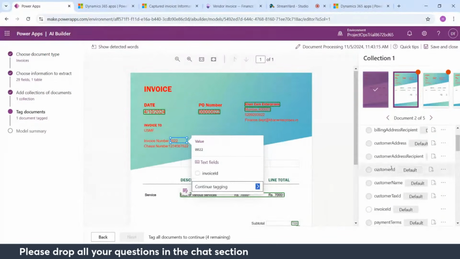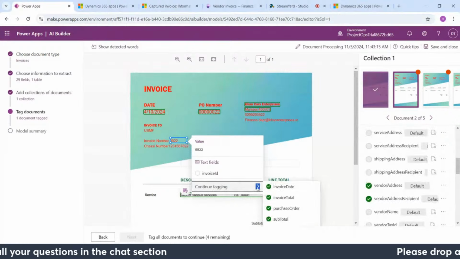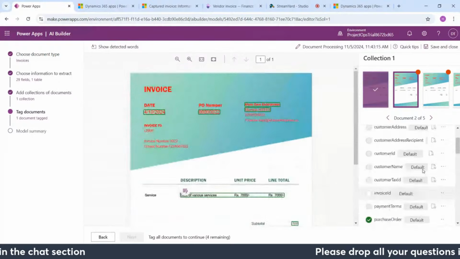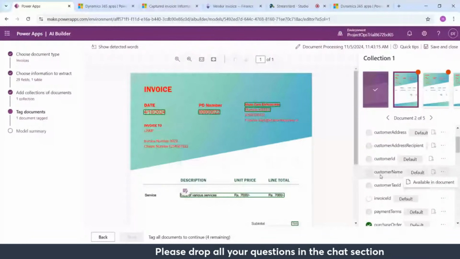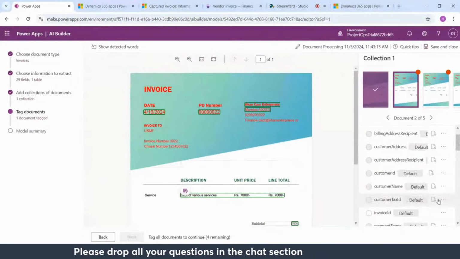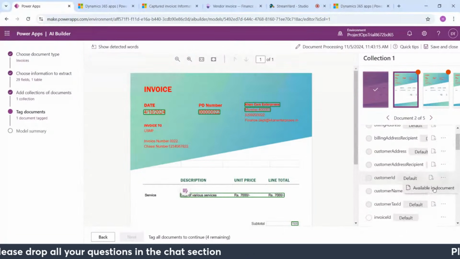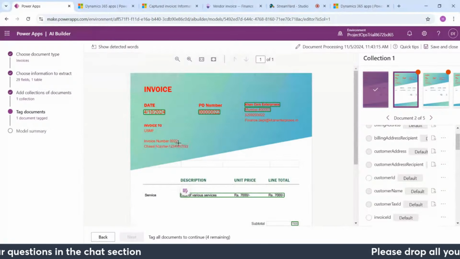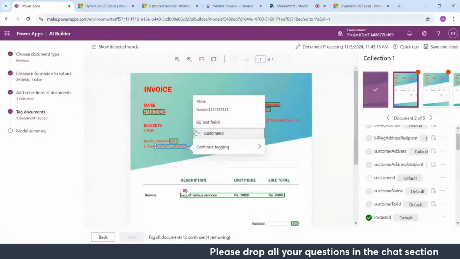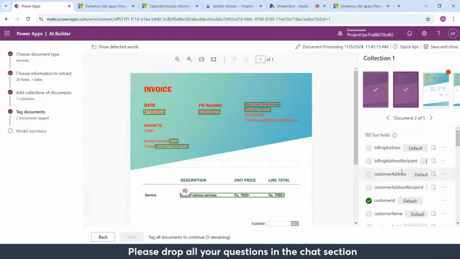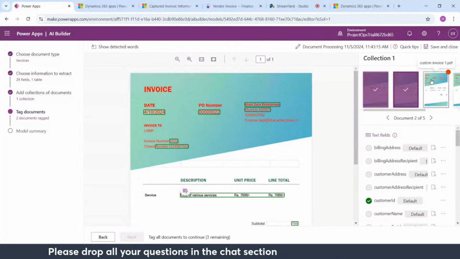I'll wait. Continue tagging. This is available within the document. Where is my customer ID? Yes, this is available in the document. And this is, let me tag it to invoice ID, and I'll tag this to customer ID. Okay, and I have done it only for one of the documents, not all the documents.